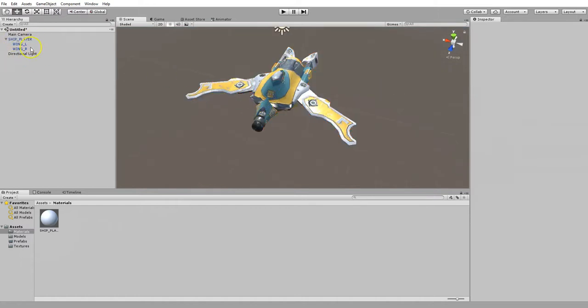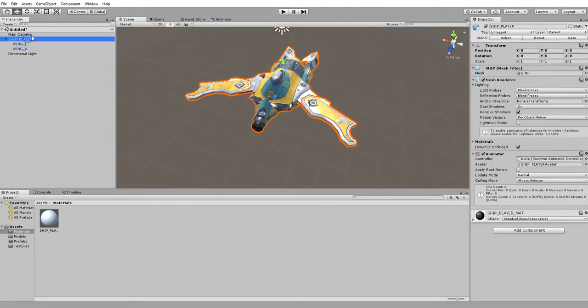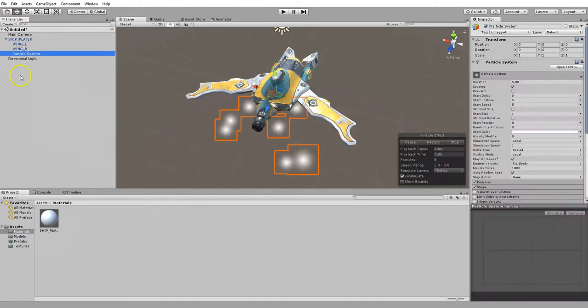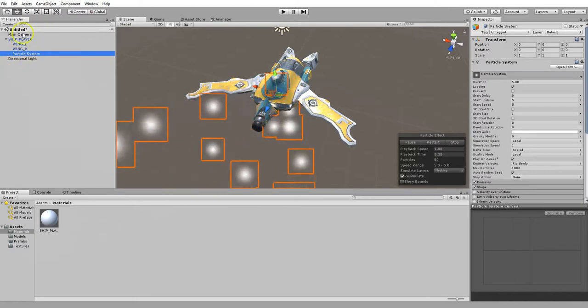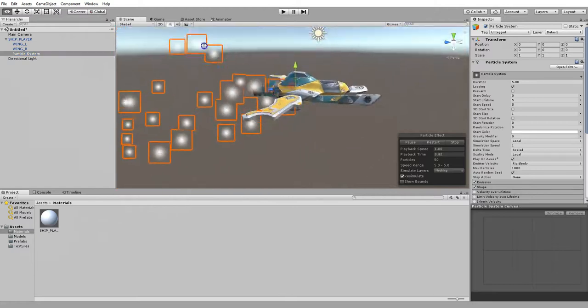I'm now going to go into this hierarchy and I am going to just select the ship player and I'm going to say create an effect and I'm going to create a particle system, and that means it's going to drop it into that hierarchy, so that's now part of the ship, and we have a particle system.